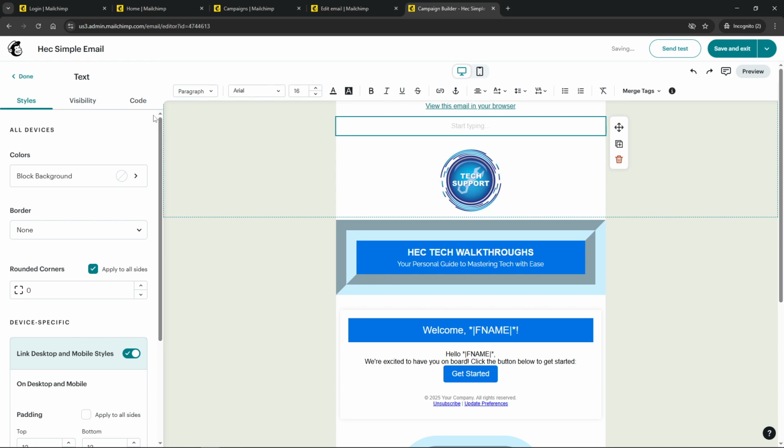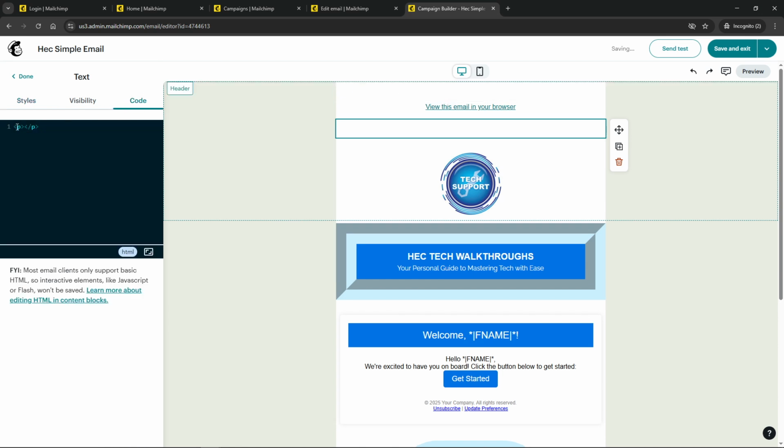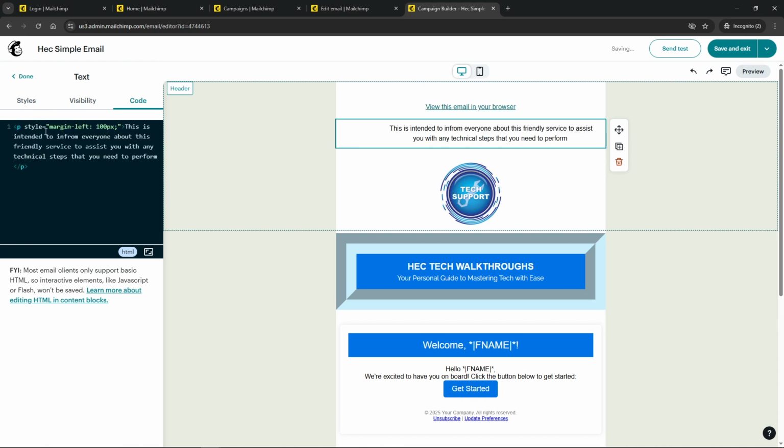Now that you have your text block ready, locate the code button. The functionality might be named slightly differently depending on updates, but it usually resembles a code editor or HTML option. This feature will open up the code editor where we will implement the changes.